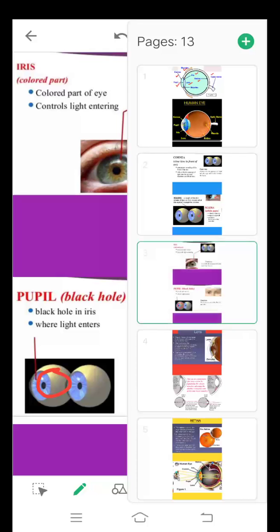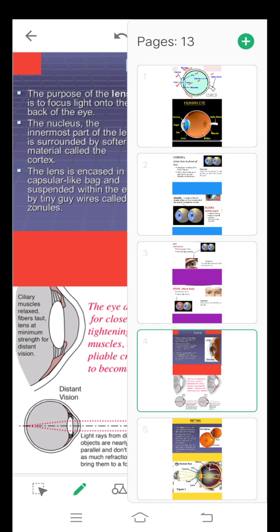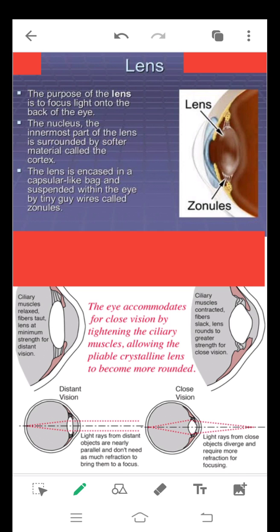Okay, now after this, once the light enters, passes through the cornea and pupil, then the light enters the next part, which is the lens. Inside the eye we have a convex lens. I hope you all remember what a convex lens is. It is a lens which is broader in the middle part. Okay, so the purpose of the lens is to focus light onto the back of the eye. So when light enters through the pupil, it passes through the lens, and the lens will help to focus the light.